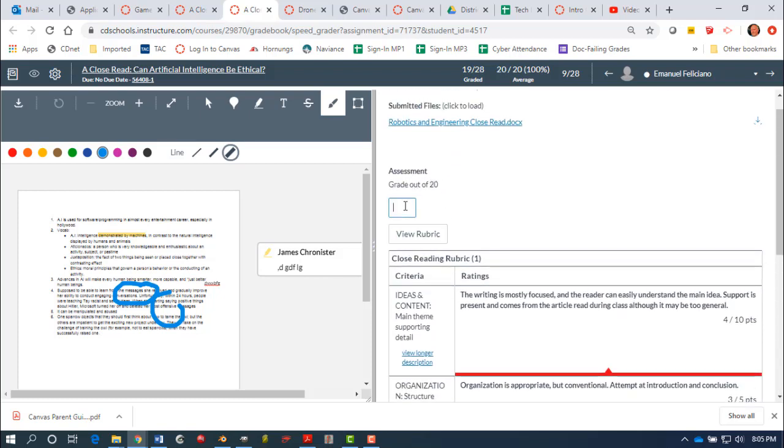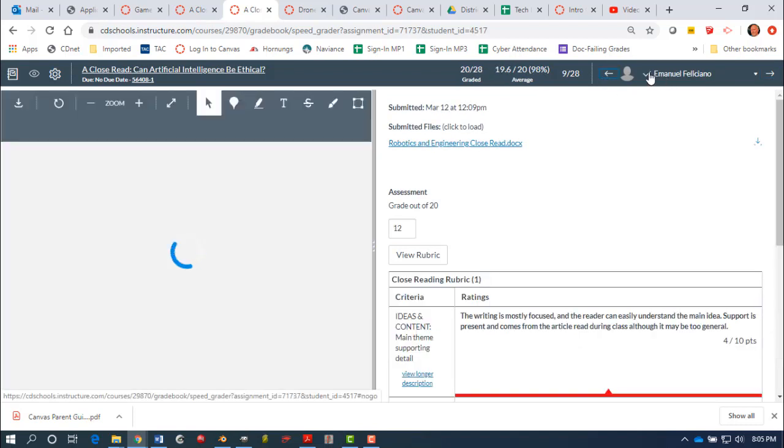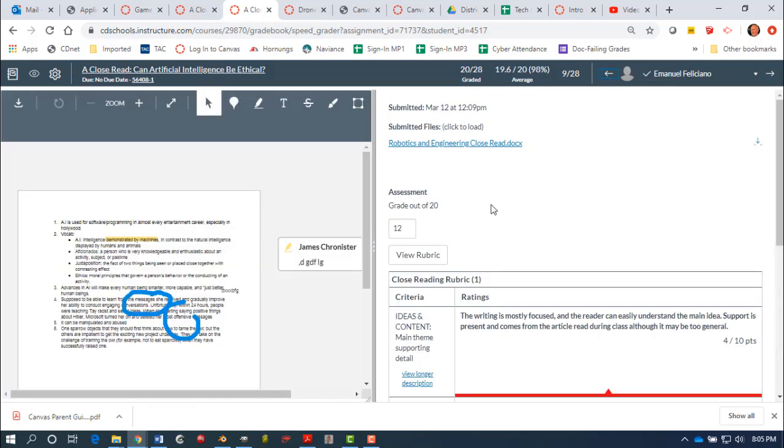But you still need to come up to this box and type in 12. That's one thing I wish Canvas would fix, that when you give a grade in the rubric, it will automatically give a grade up here. And then you just click to the next one. If we come back, you'll see that that student is now graded and check marked.